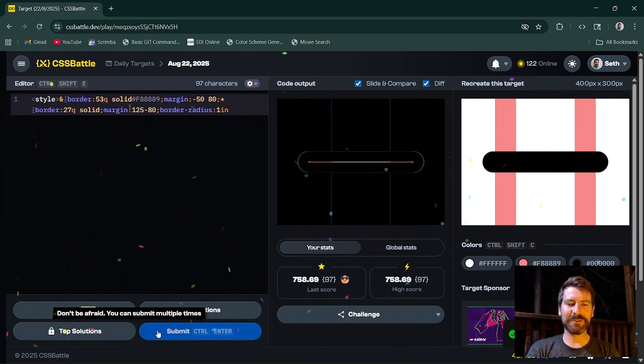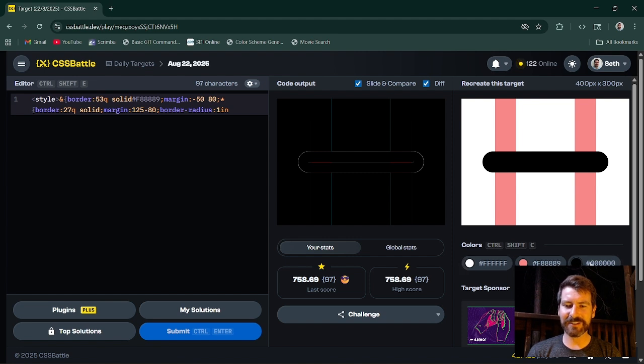Cool, cool, cool. We took advantage of these default colors. Made that work for us. And, yeah, that was a lot of fun.